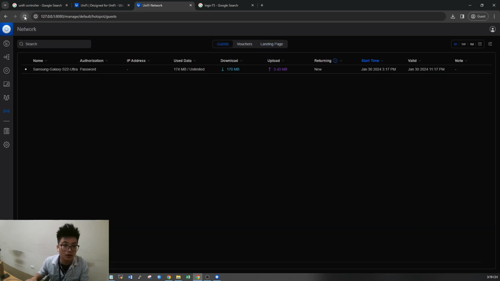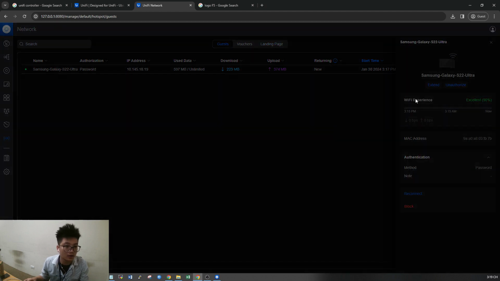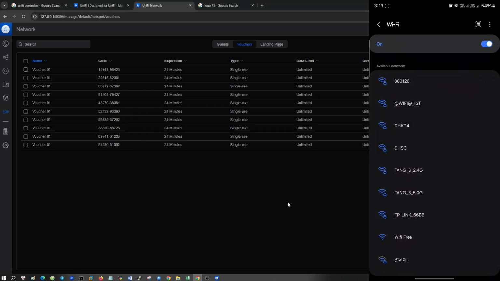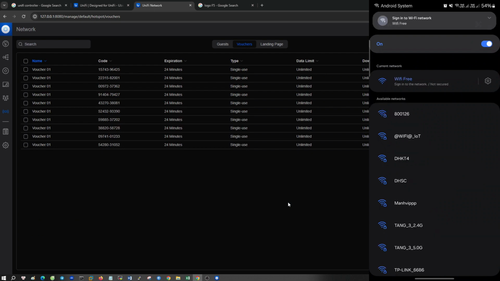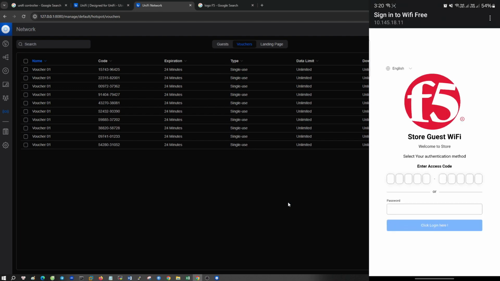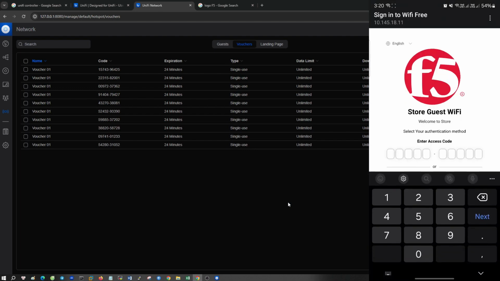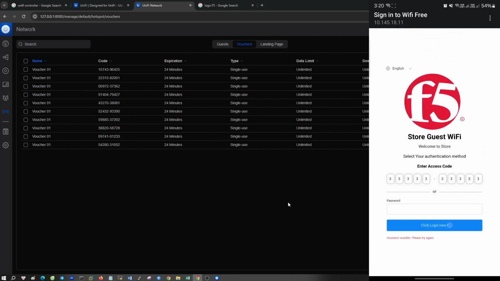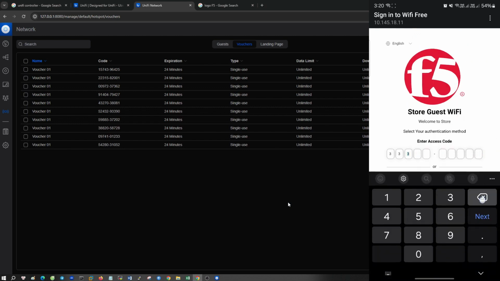Before, I had my phone connected using the password method. Now I will delete the login session to let my phone re-authenticate. Now I will record the phone screen to check the guest user connection using the voucher entry method. With different ways of authentication, you can classify each user with different levels to increase professionalism. If you enter a different voucher, you will not be able to connect to the internet.